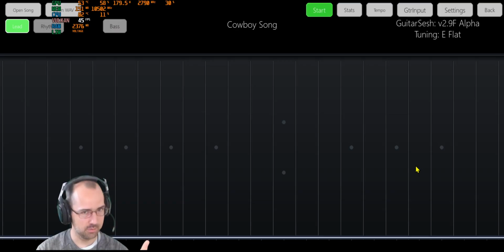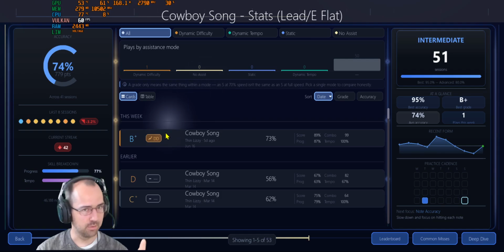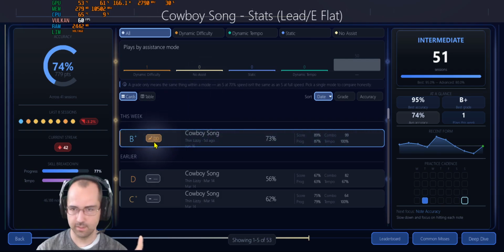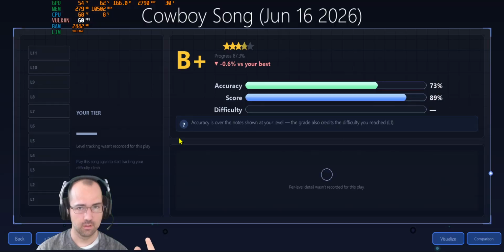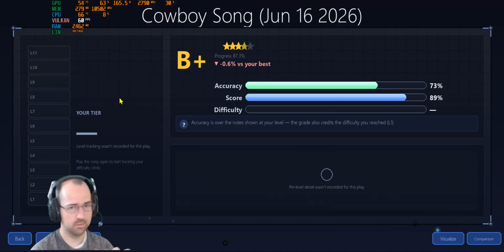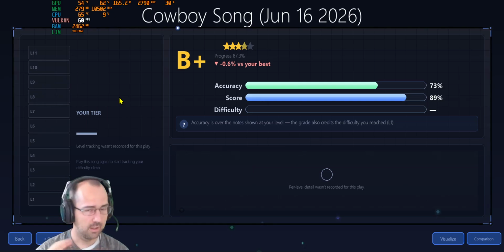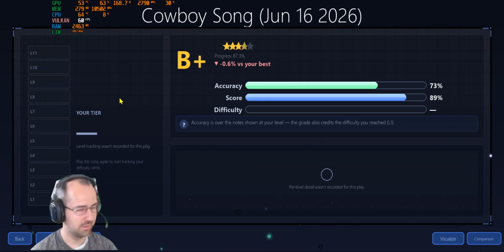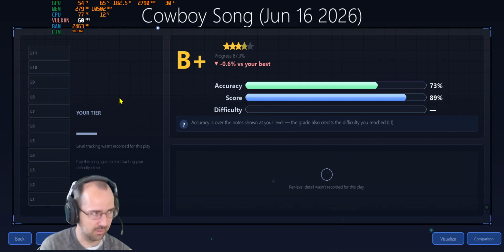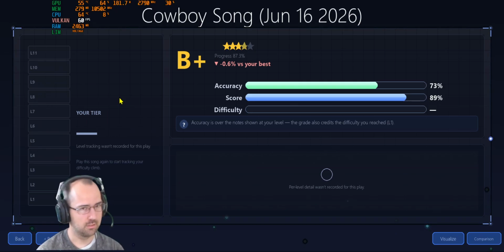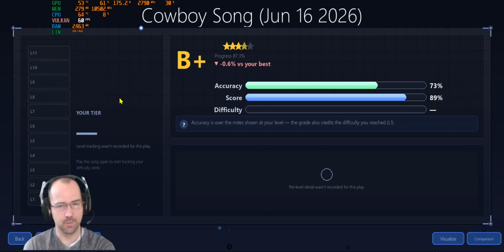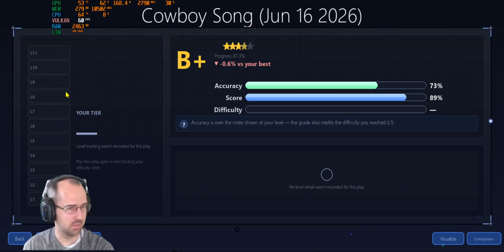So this song in particular, E flat, I go to stats and I go to here. So this is new, DD, dynamic difficulty. This is a new way of seeing the stats, but after I played this, I realized I have to add more data to the stats saving. So this is not populated because this particular play didn't have it.